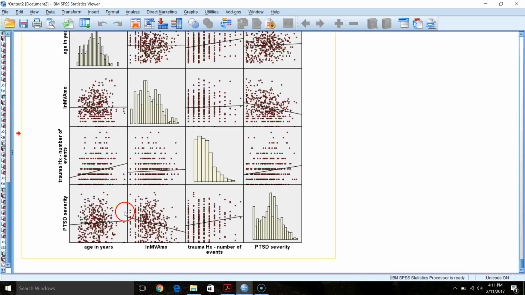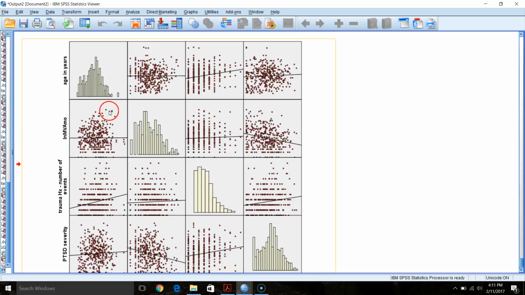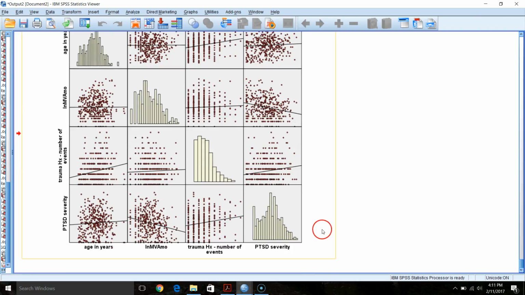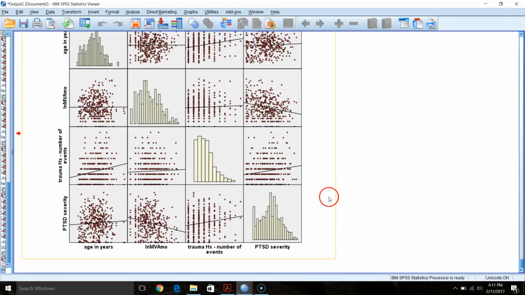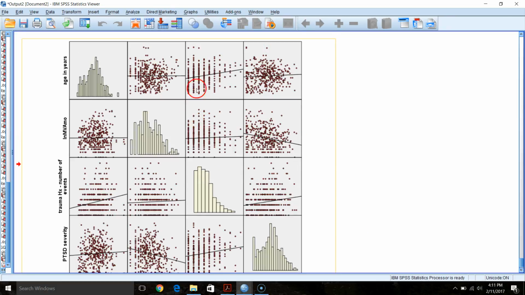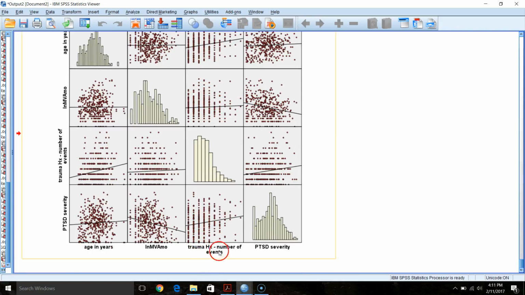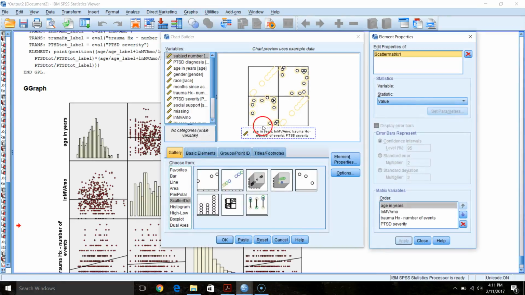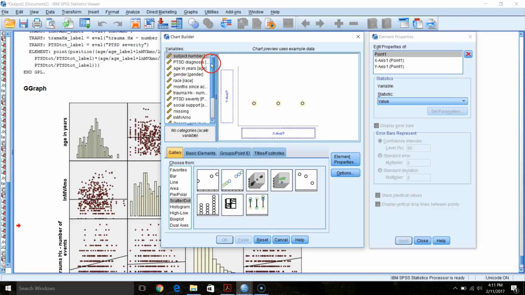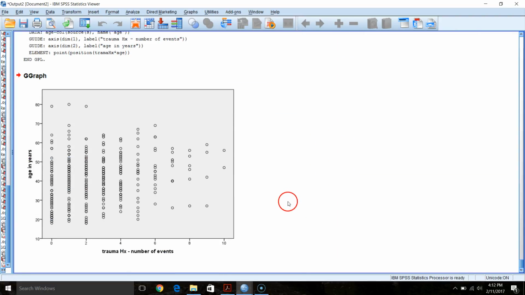We've got a couple of things out here, but these are just a couple of random points. What we're looking for is systematic differences in variability. So this is a good graph to give me a sense for overall what's going on, but then I want to follow up with maybe these two variables. First thing I'm going to do is look at the relation between trauma history, number of events, and age. So if I go Graphs, Chart Builder, and go to my scatter and just do my regular, and I put trauma history, number of traumatic events, and age in years here, and hit OK.